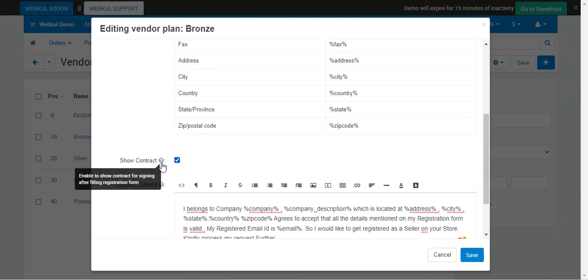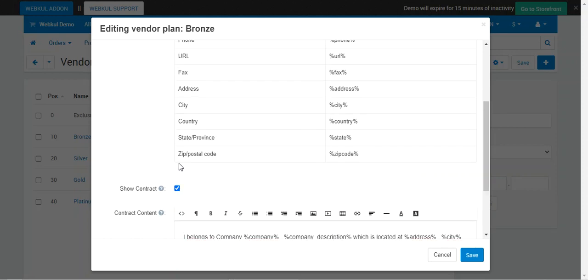If you enable this option, whenever the vendor enters the vendor details and taps on the proceed button, the pop-up for the contract would be displayed. Otherwise, if you uncheck this option, then the seller contract pop-up would not be visible after the seller has tapped on the proceed button after filling in the details on the registration page. So you need to check this option to show that particular pop-up.